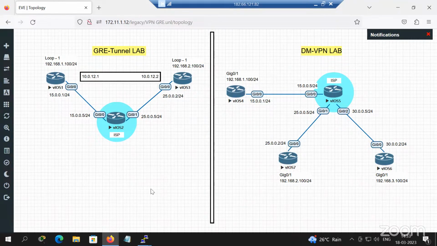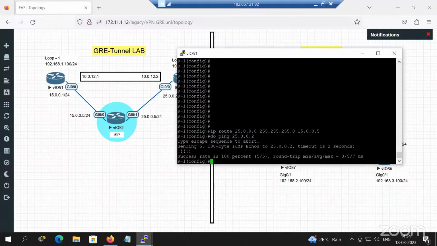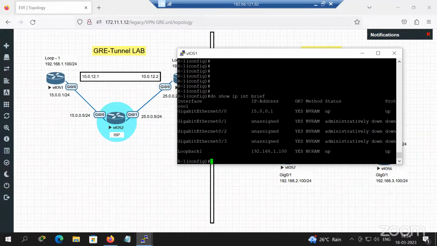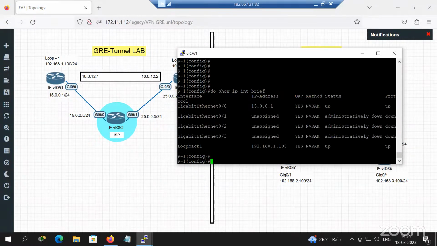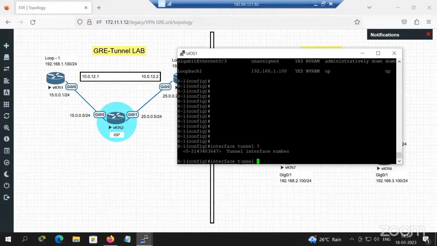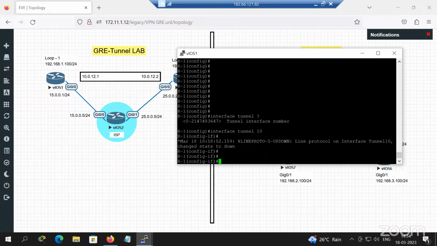So to define the tunnels, I'm going to select my vIOS 1. On vIOS 1, if you see, do show IP interface brief. You can see as of now no tunnel is there, only the gig interface and the loopback interfaces. So I'm going to create one tunnel. I'm going to say interface tunnel, and if you put a question mark, this is the total number of tunnels you can create in one device. As of now, I'm selecting interface tunnel 10. You'll see a log here that the interface tunnel is down as of now.